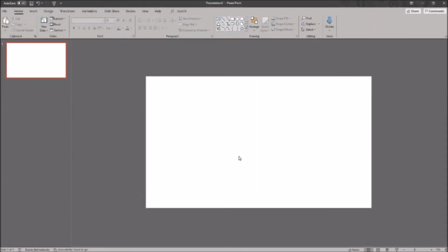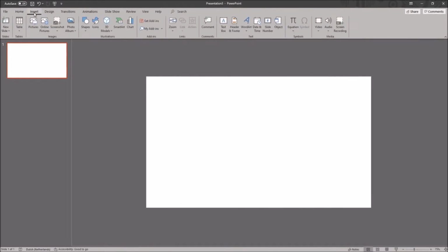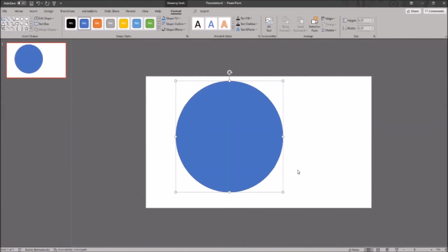The second way gives you, in my opinion, much more creative freedom. Now, you go to the Insert tab and select a circle in the Shapes tab. You make the circle the size you want to make it.